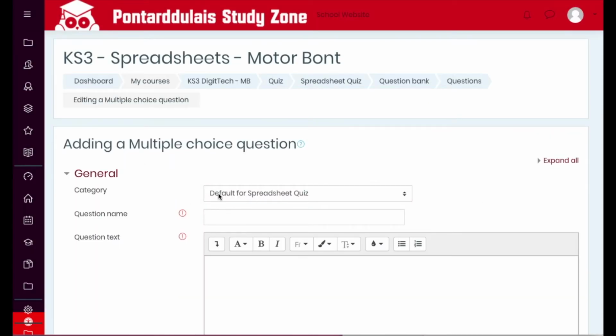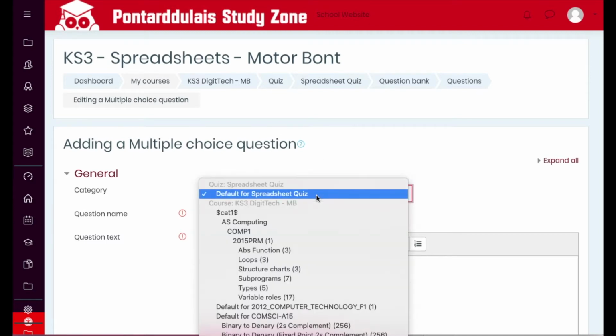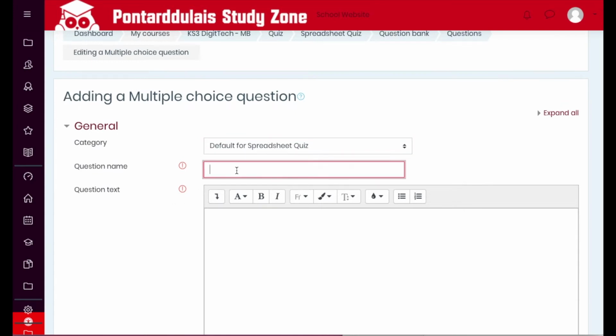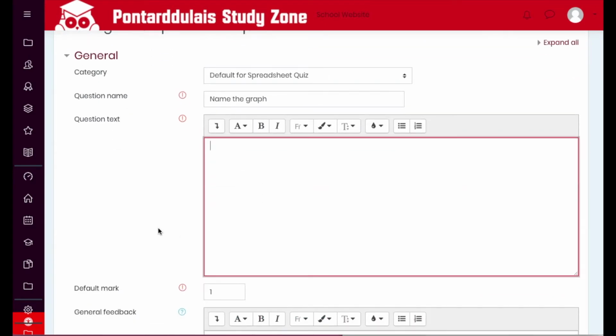The top part shows where the question is going to be stored. In this example, it's going to be stored in the default category for our spreadsheet quiz course. If you needed to, you can move it then to other categories within your quiz. First thing we need to do is give the question a name. We then will type in the question text.